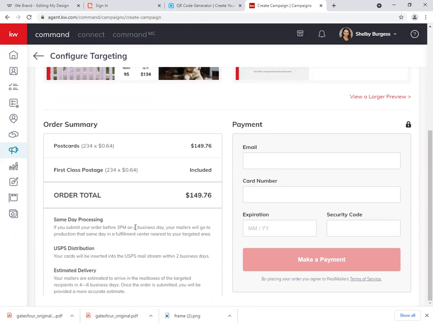It'll tell you all of the processing rules down here. So if I submit it before 3 p.m. on a business day, they'll go to production that same day. They'll be inserted into the United States Postal Service mail stream within 2 business days, and they're estimated to arrive within 4 to 6 business days.